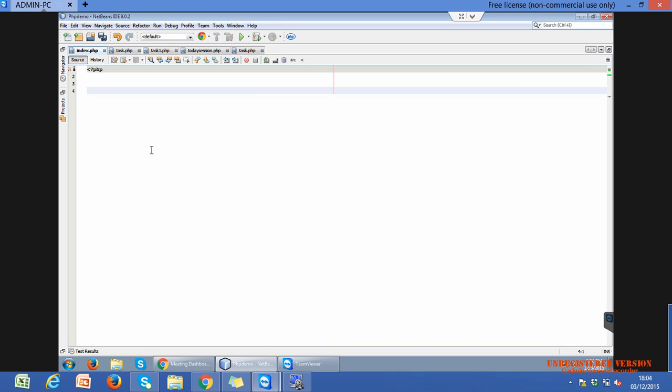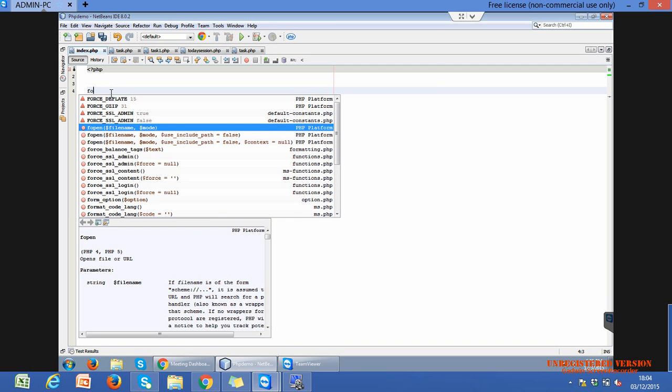There are four types of loops in PHP. The first one is the for loop. The second one is the while loop. The third one is the do while loop. And the fourth one is the foreach loop. In PHP, there are four types of loops. Now, we already discussed these loops, like for.